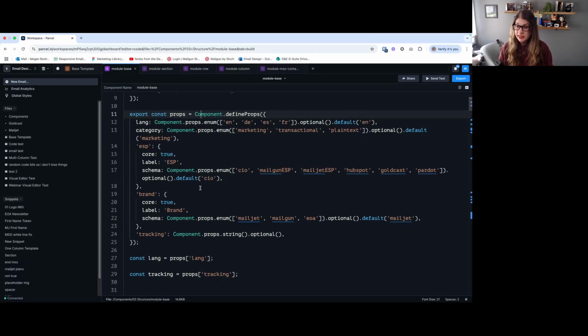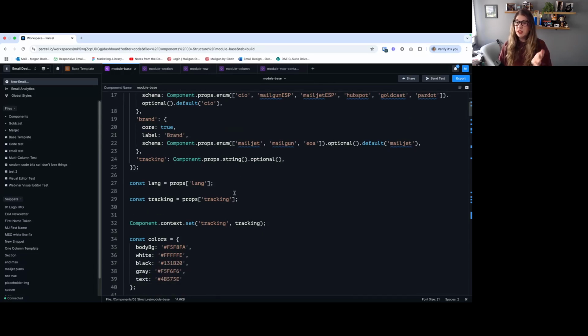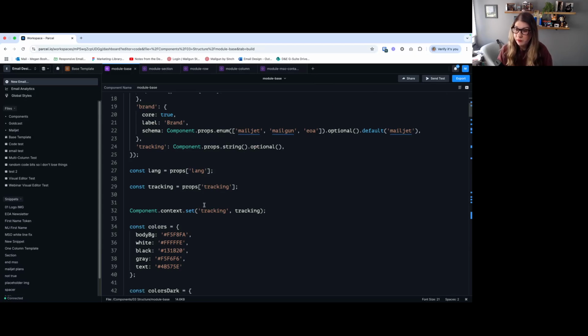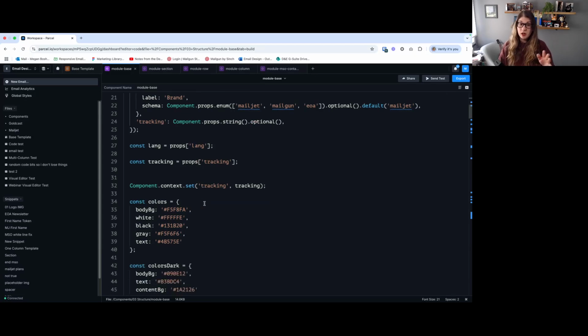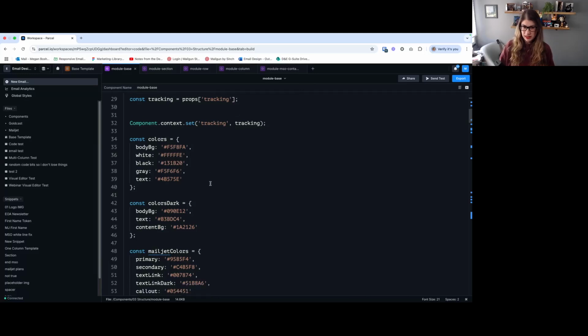What I then do besides that is, instead of everywhere being props.brand, props.lang, props.tracking, I can actually set them as their own variables, which makes it a little bit easier. We can say lang equals, tracking equals, and that sort of thing. The other part of this with JavaScript now is that we can start dynamically setting things like colors, which is amazing. I sound very enthusiastic right now. I hope you feel my enthusiasm here.